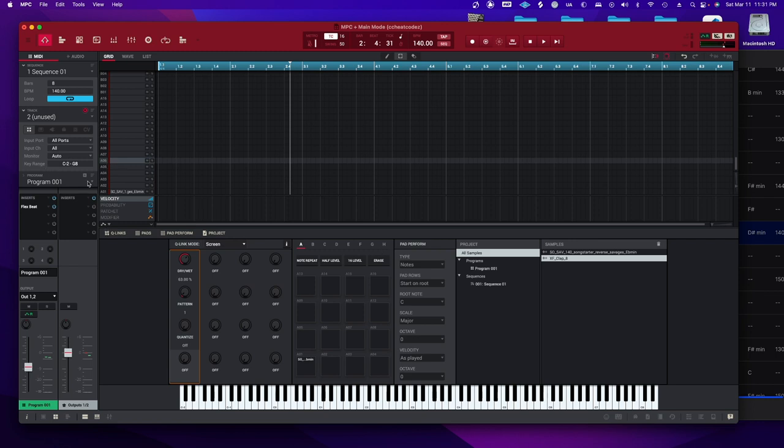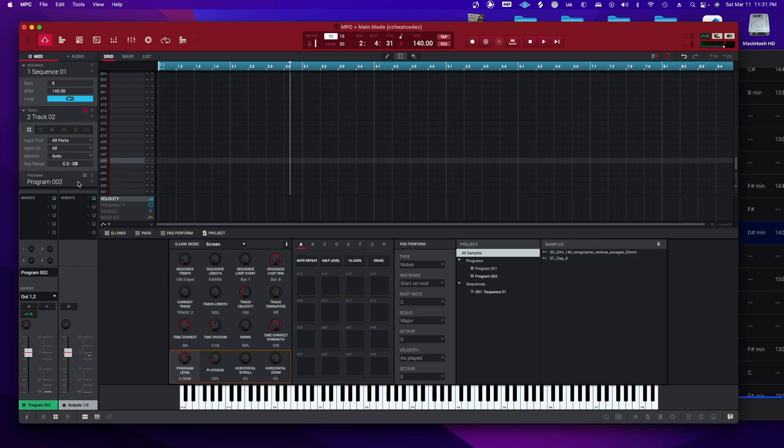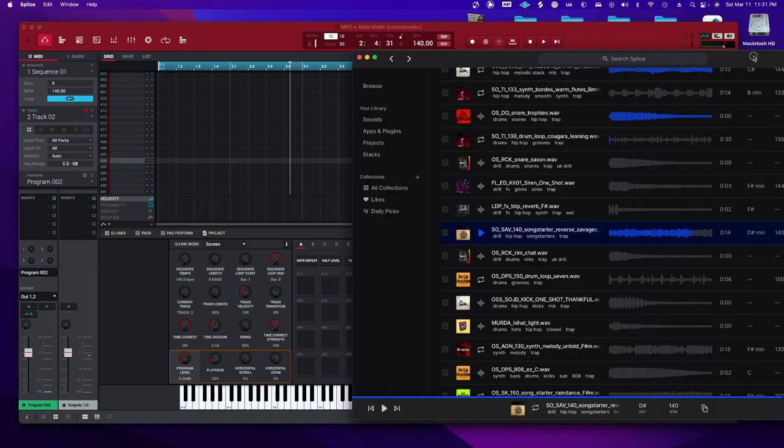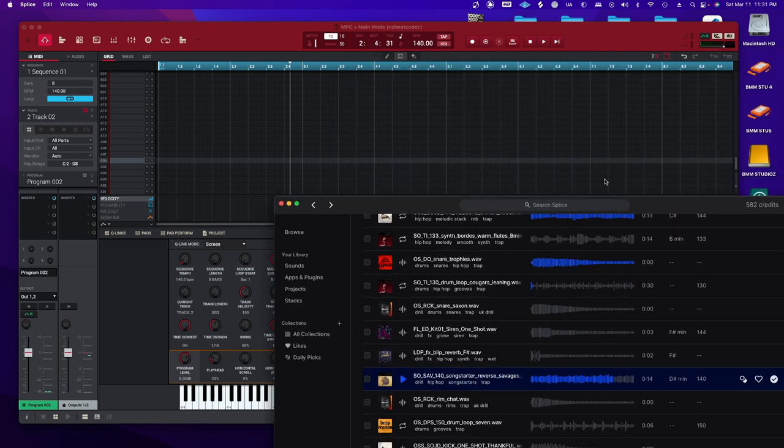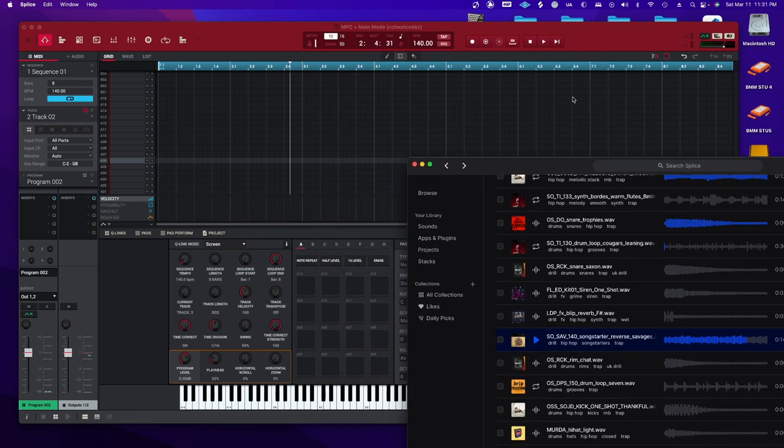Okay, and then I'll just create a new program. All right, so we got a program. So I just did it on the MPC. You just click the add program button. I got to get used to some of the stuff you do on the software. I'm just so used to being hands-on.